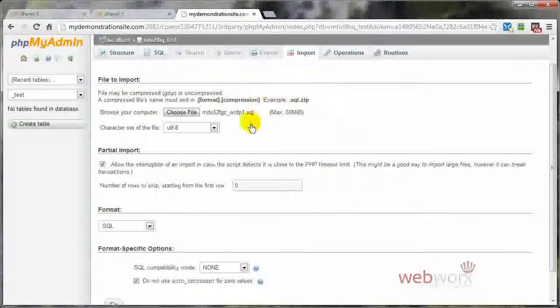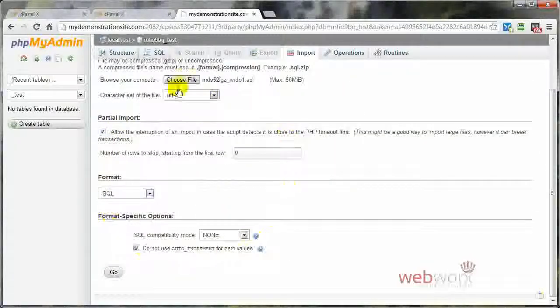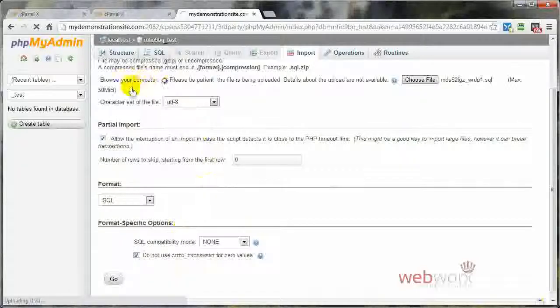And you see right here in this particular instance, I've got a maximum file size allowed of 50 megabytes. Sometimes it's less, sometimes it's more. Just depends on your web hosting company. And then once everything else is set up the way that I want it, and by default most every single time it is, click on Go, and it's doing its thing.